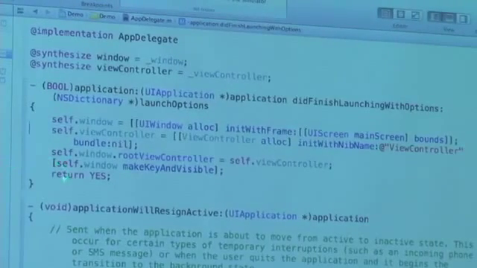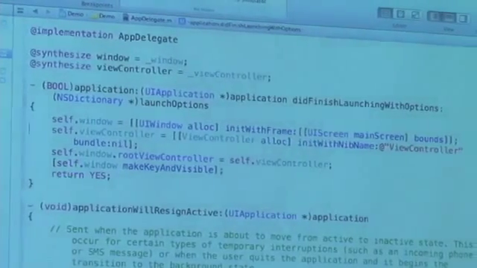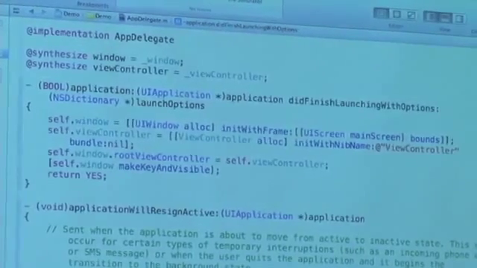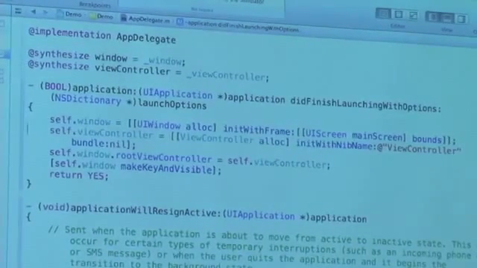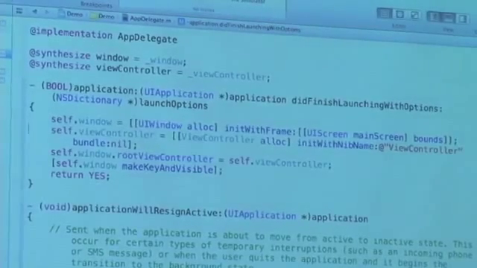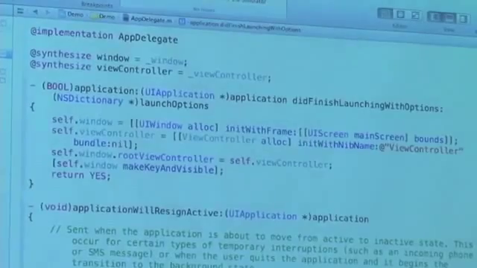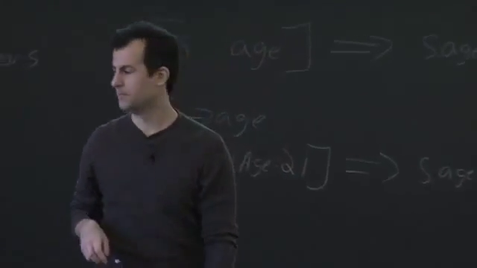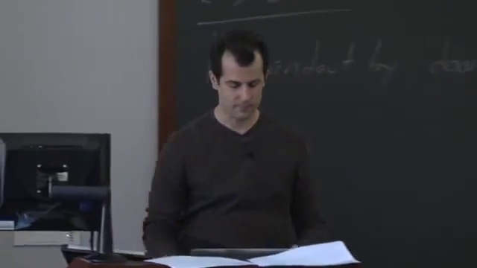All right, lastly, this line tells the window, make yourself the key window and visible. Key window essentially means you're the one that responds to finger touches, and visible means show yourself. And then we return YES, signifying the application did finish launching with options. Yeah? So if you didn't do that, your application would show, but it wouldn't respond to it.